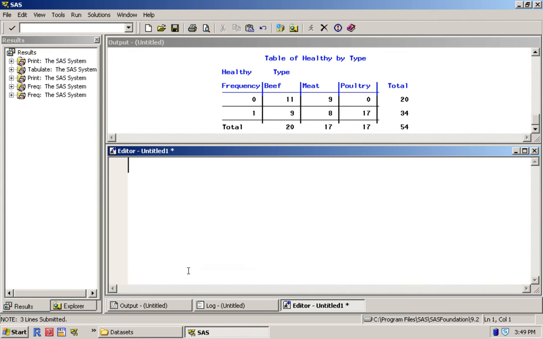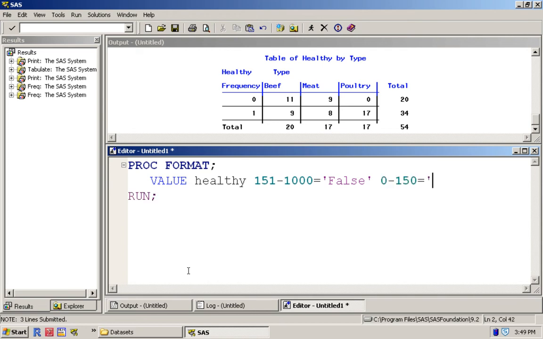Now the second option is to use what's called the PROC FORMAT command, which is very useful. And so what happens is we're going to create a brand new format that can be applied to any continuous variable. So the value will be stored within the format called healthy. And then what we do is, okay, 151 to 1000. If the value falls between this range here, we consider false. And then if the value falls between 150 and 0, we'll consider true.